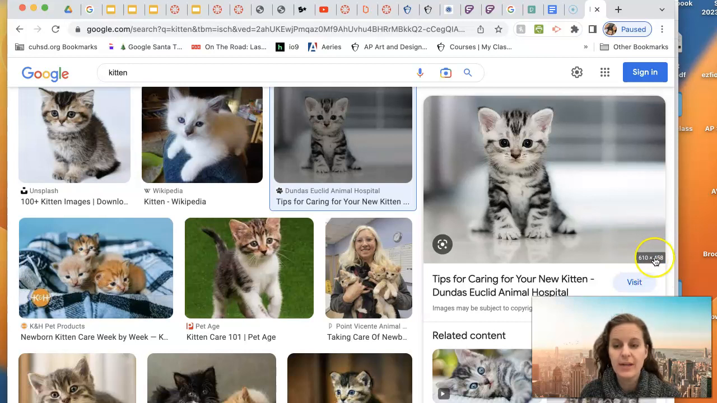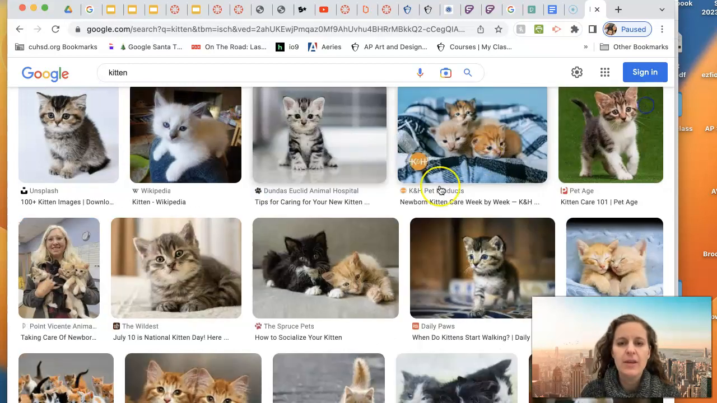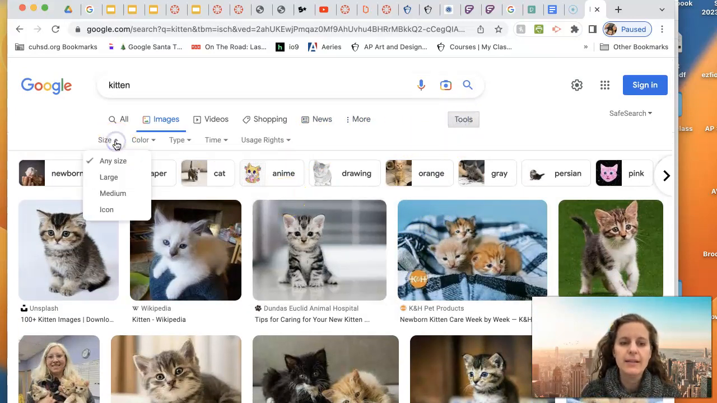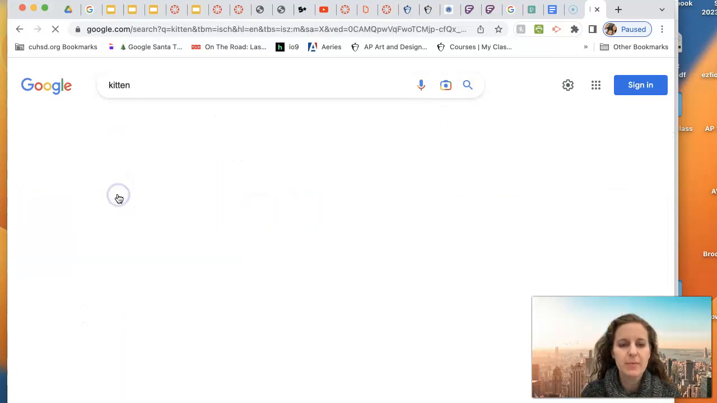So in this little corner right here, that'll tell you. If you have a really high pixel size, like 2,000, it's actually going to kind of mess us up later. We actually want a little bit of a lower quality image. If you're having a hard time finding the right size image, you can go to Tools and Size, and then probably pick medium. Medium's probably good.